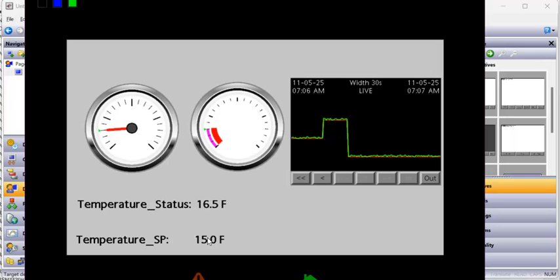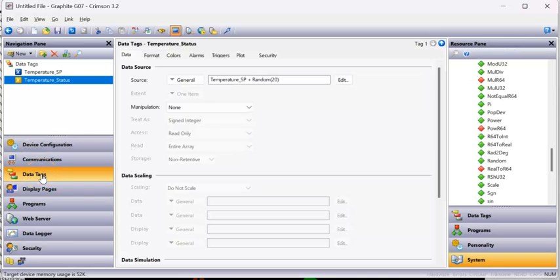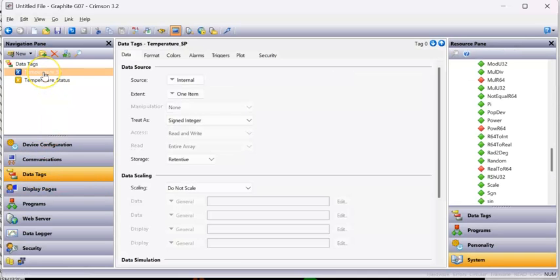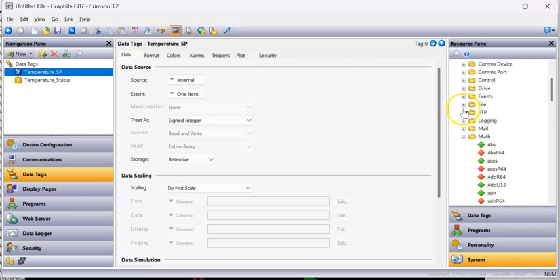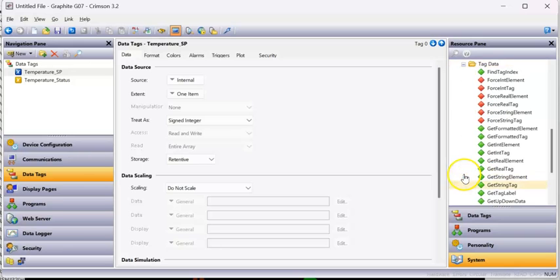I wonder if there's something else I could add to this. I'm going to throw out an idea real quick. Go back to data tags on the left. You know this temperature set point? We have that currently where you change the number. There is a function over here in Crimson, in system, down here in tag data. There's a function called get up down data.